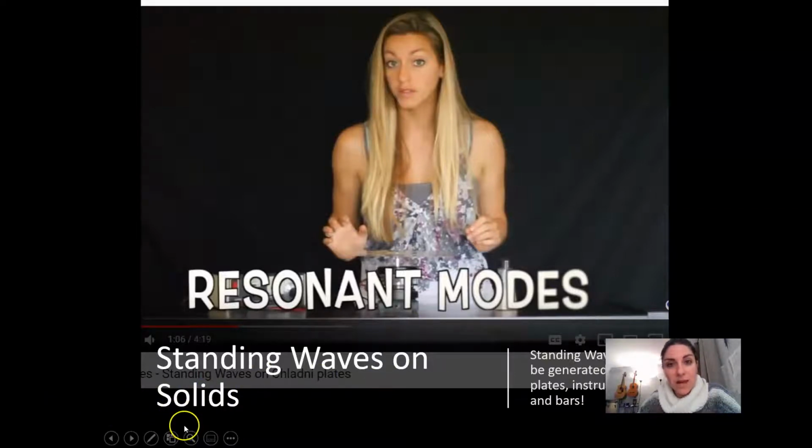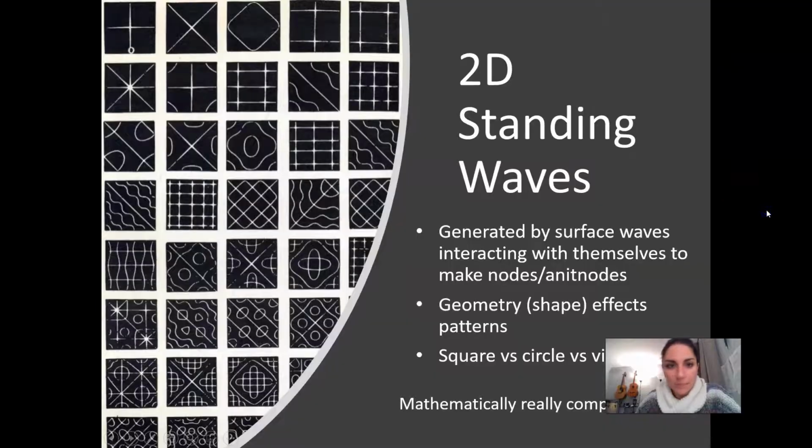So in other words, instead of just having a single line for a string or an air column for a pipe, you can actually get standing waves on tables, for example, or more practically for drum heads. So if you look at the left, there are very cool standing wave patterns generated on a square plate. We're not going to go into the mathematics of this. Like I said, it uses Bessel functions and integrals, and it just gets really crazy really quickly. But you can model them mathematically, so just know that you can if you're interested.